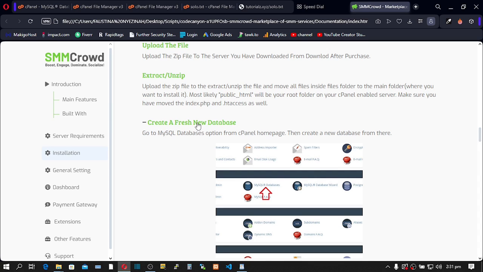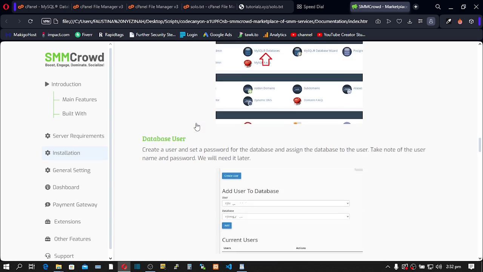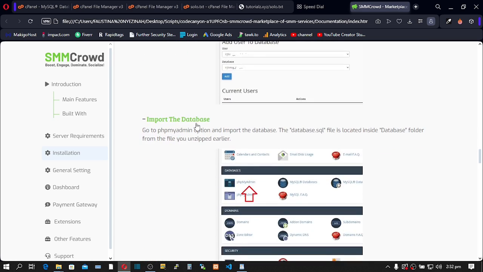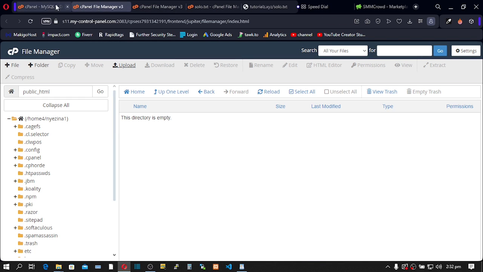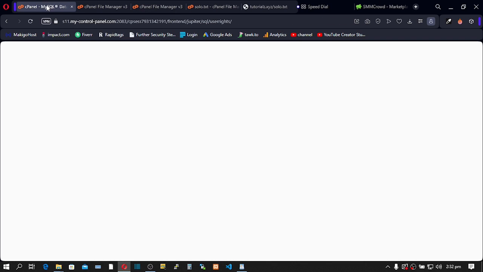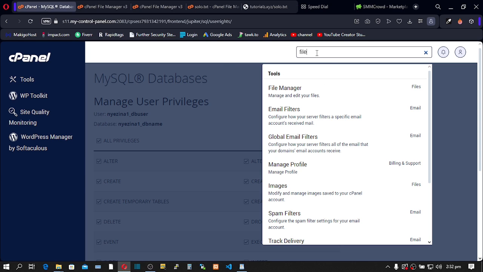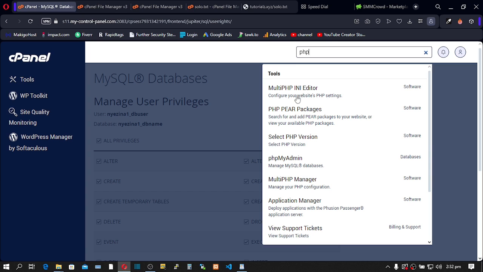Next, let's go to our documentation page. And then next thing they're asking us is a database, and we have already created that. User. We are done with all these things. Let's now go and import the database file to our database. To do that, go back to cPanel and here type PHP my admin. Let's type PHP and click on PHP my admin.